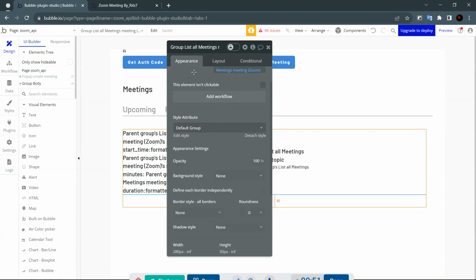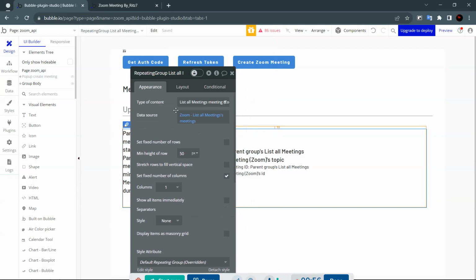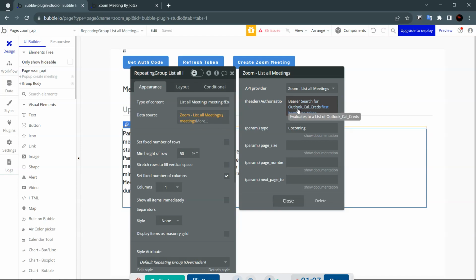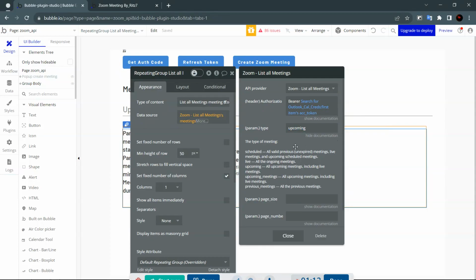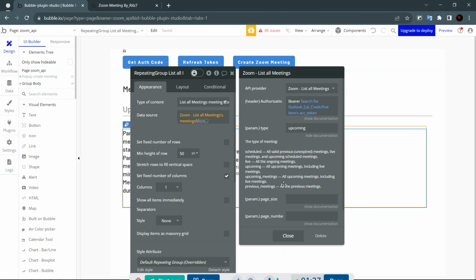So here is the repeating group where I'm using an API called list all meeting, where it asks for authorization token. Then the type can be any. I have showed you here: this is the scheduled, live, upcoming meetings and previous meetings. Upcoming meetings will show you this upcoming meeting, and for previous you have to use previous meetings. That's how I'm showing both of them.